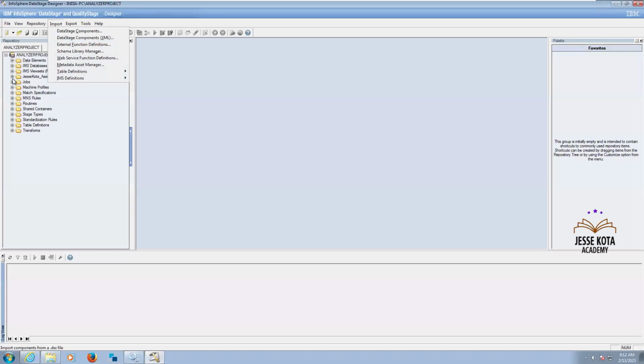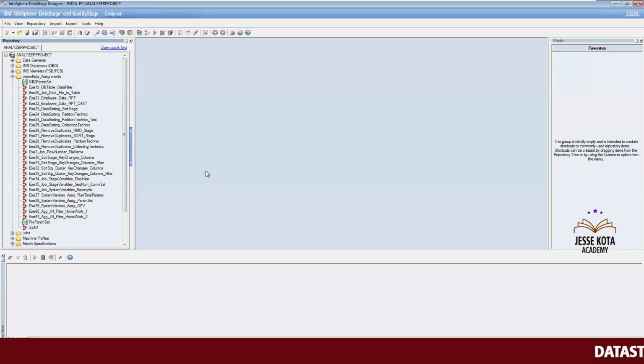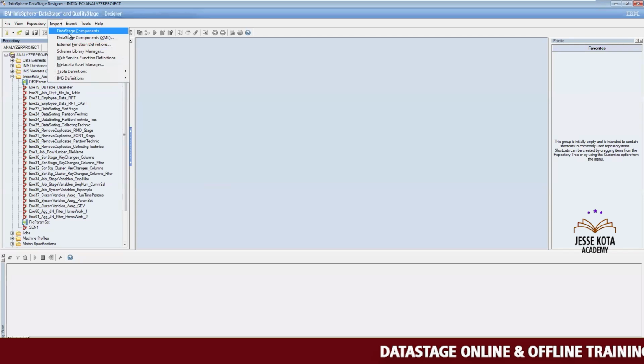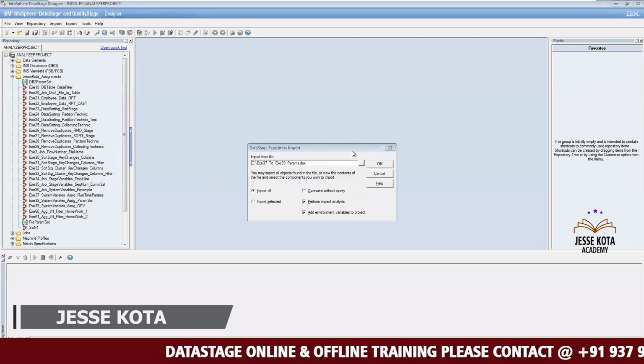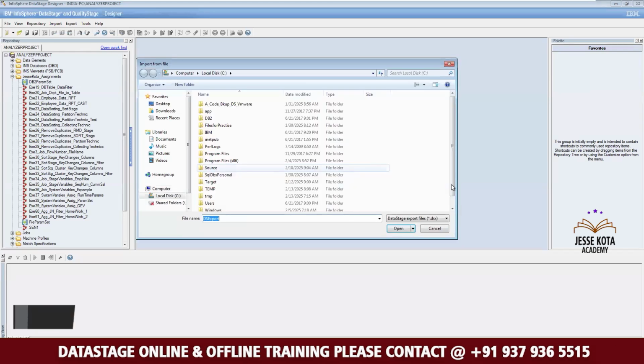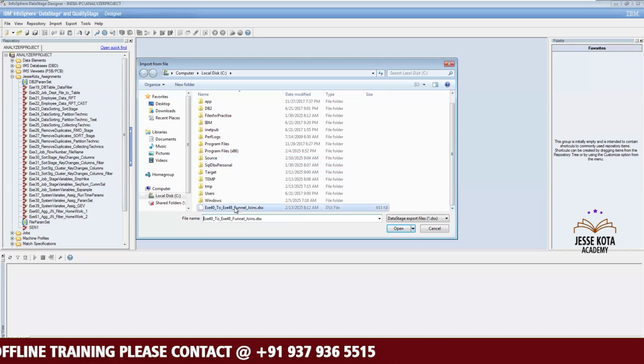Okay, so jobs are from 39, 39 from 40 onwards. Now import DataStage components. Go to the file. Okay, so in the file, this one, click on OK.